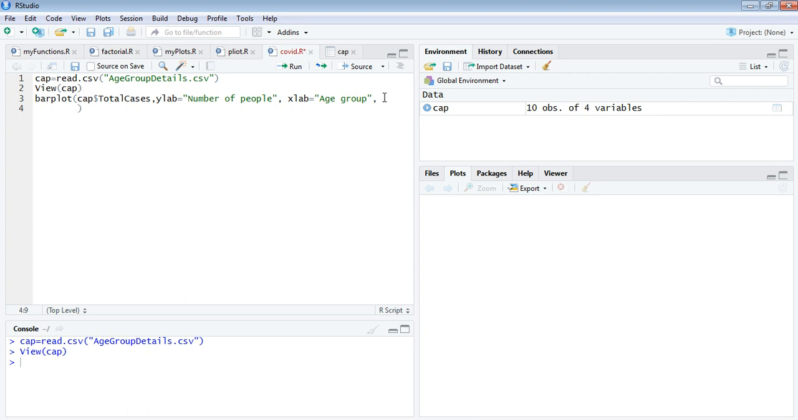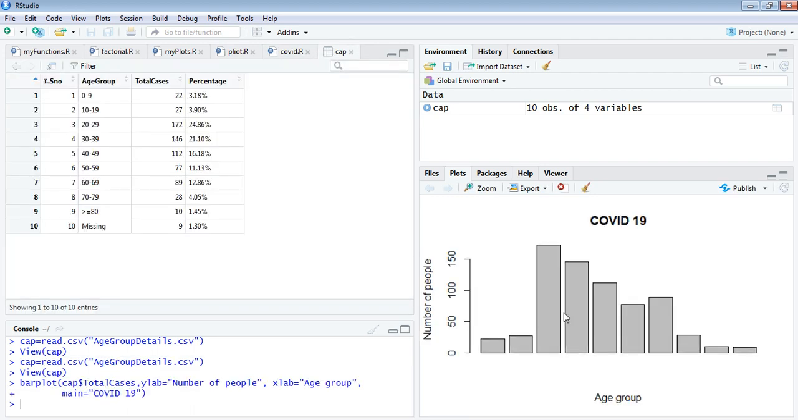Next we can add color, initially we will not add that one. We need to name our graph here. Okay, so just name it as COVID-19. Okay, now let's save it. Let's see how this plot comes by. Run it. Yeah, this is how it's coming by. You can see age group at the x-axis and number of people at the y-axis, and we have the graph here for the number of cases.